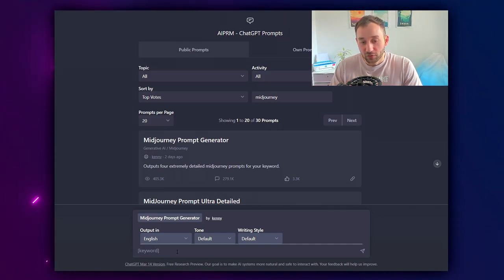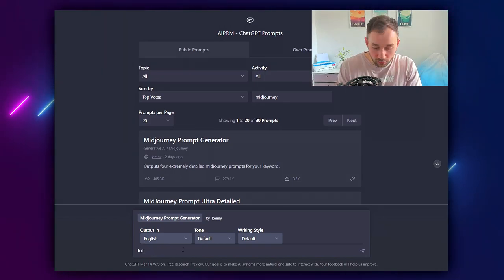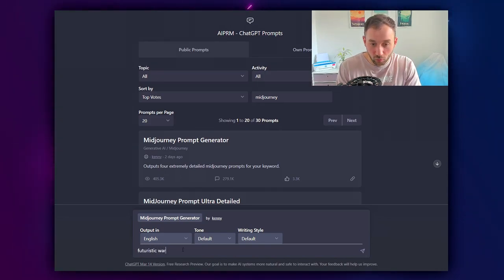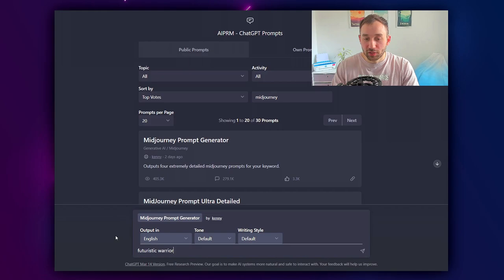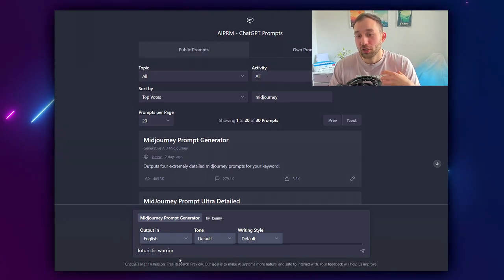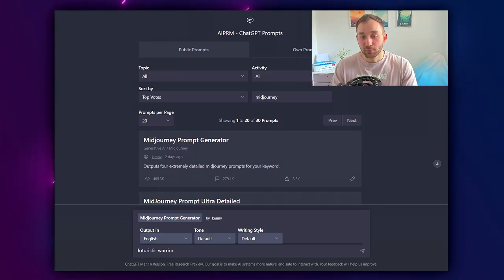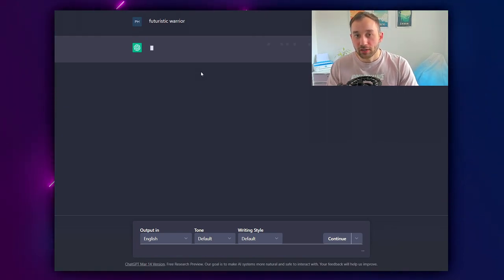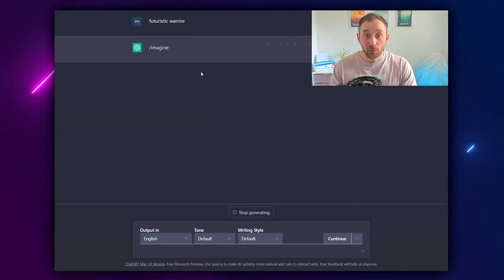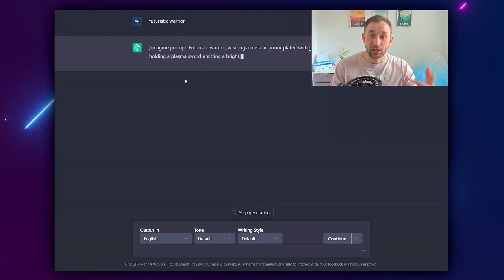So let's say, for example, we want to type in right here, futuristic warrior. And you can try this in different variations. You can be very, very simple, just give it one keyword, or you can give it a bit more information, like a future warrior in space or in a jungle. You know, you can add some bits to this and it will be implemented in the prompt. So if we hit enter, then it's going to think for a little while and generate a lot of longer descriptive prompts that we can then copy and paste straight into Midjourney.